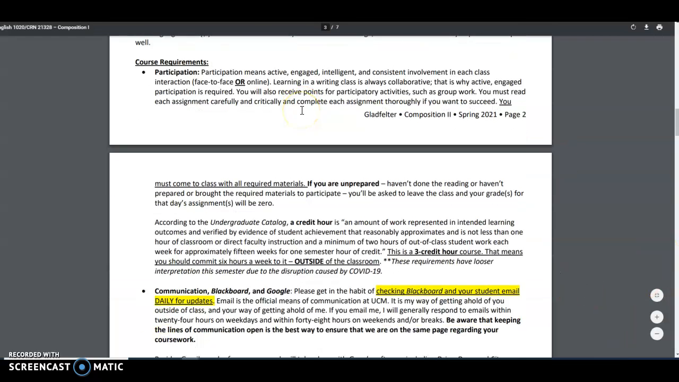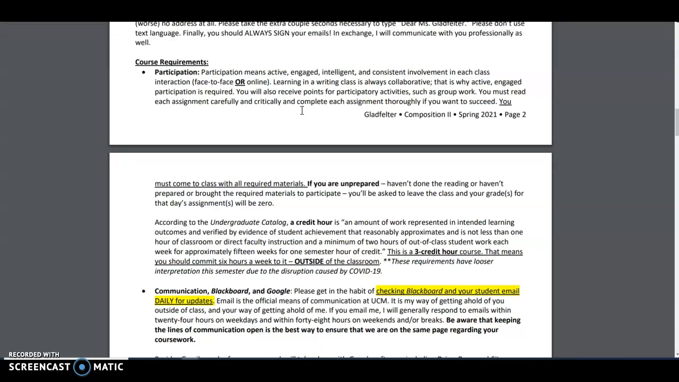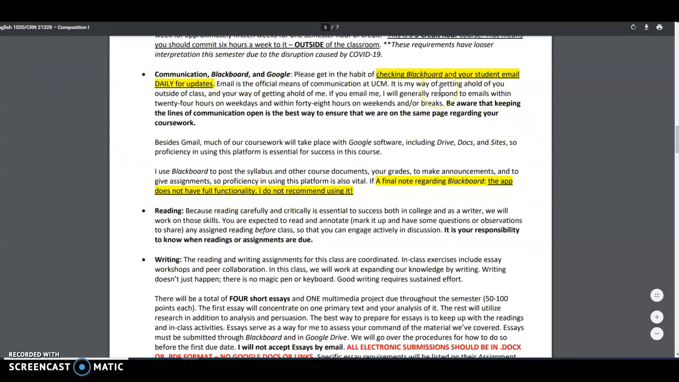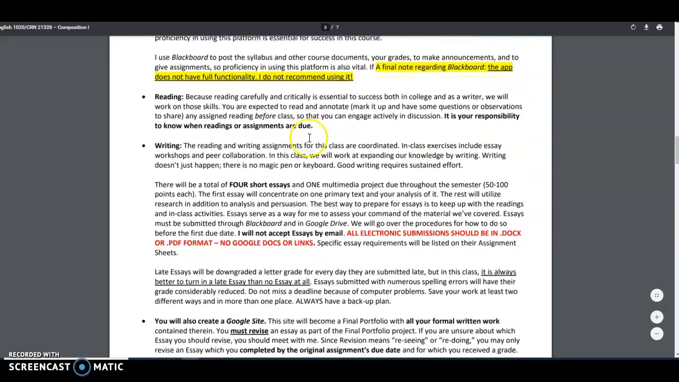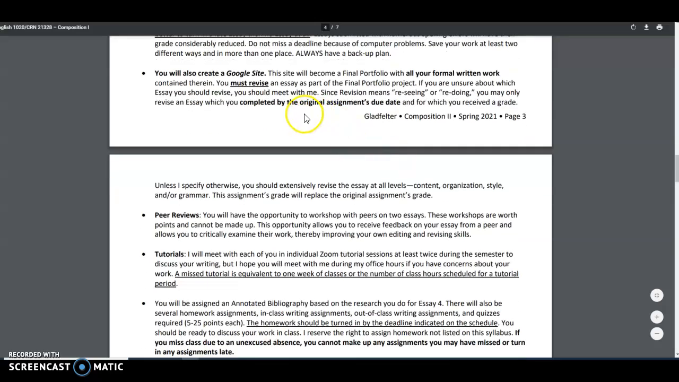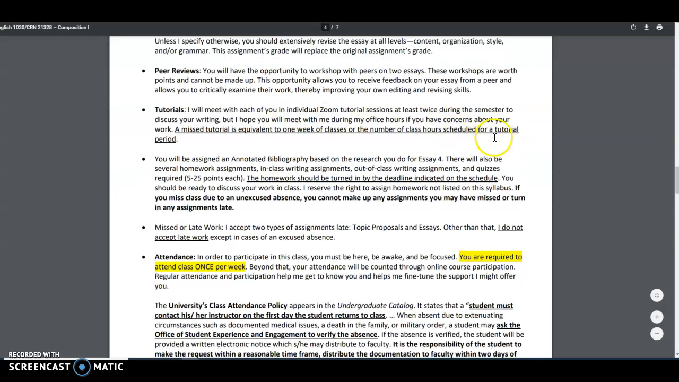My course requirements are very similar to what they were before COVID. But in terms of participation, some of that's going to be online now, of course, instead of just face-to-face. I do expect participation. Remember to always communicate, as early as possible, if there's any issues. We'll be doing reading and writing, of course. We're going to create a Google site at the end of the semester. We'll be doing peer reviews, tutorials, and other smaller assignments as to be expected.